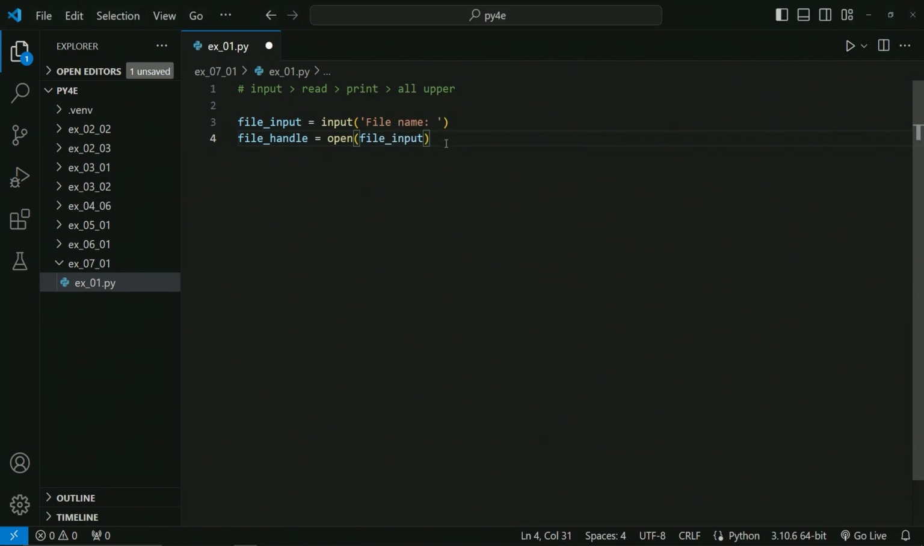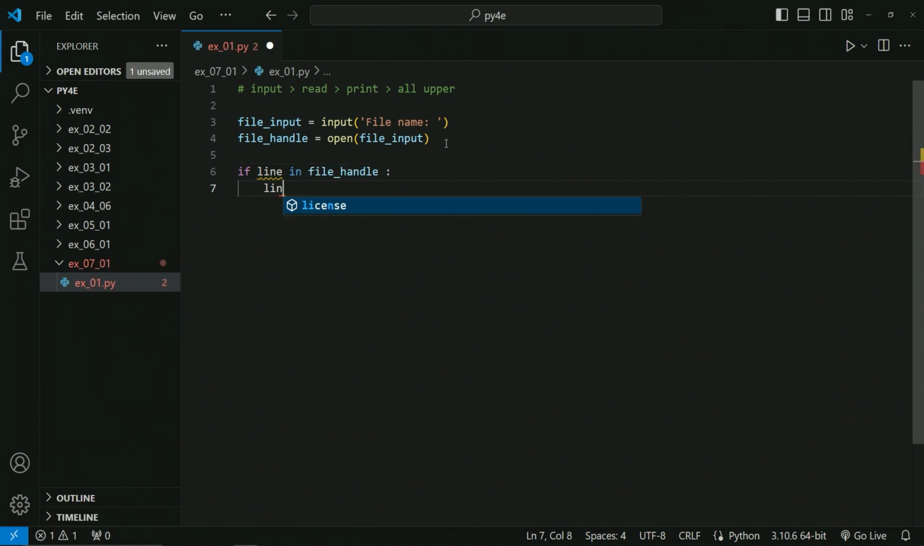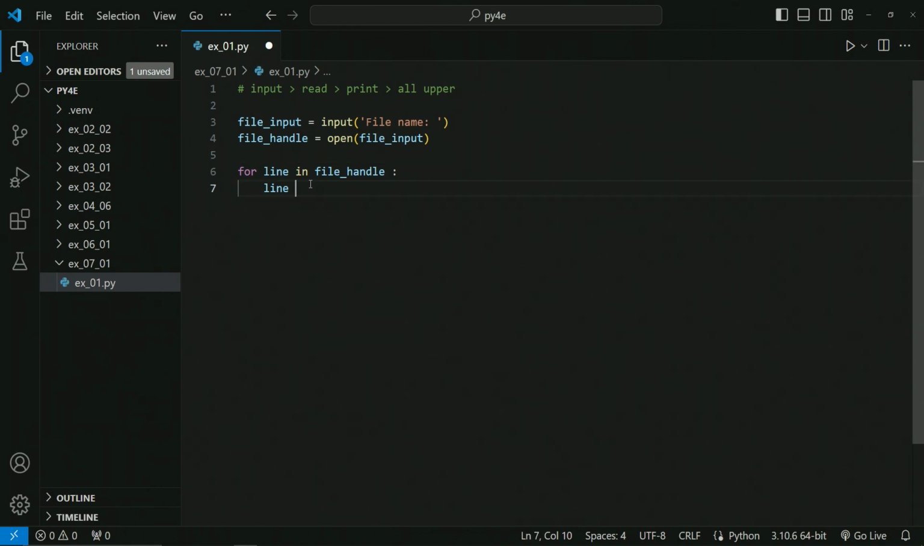If let's say down here, if line in file handle. All right, we'll say line. That's not it. For. Yep. For line in file handle. We'll say line. We'll say print.